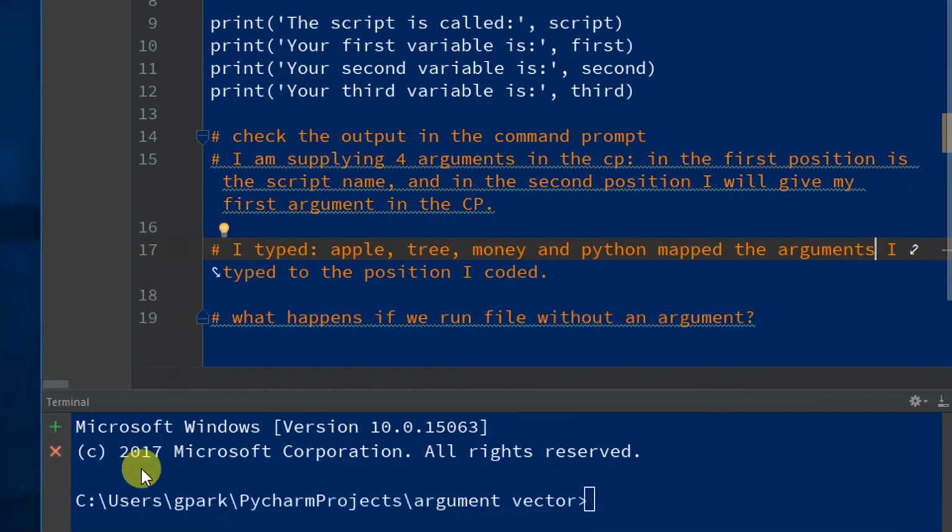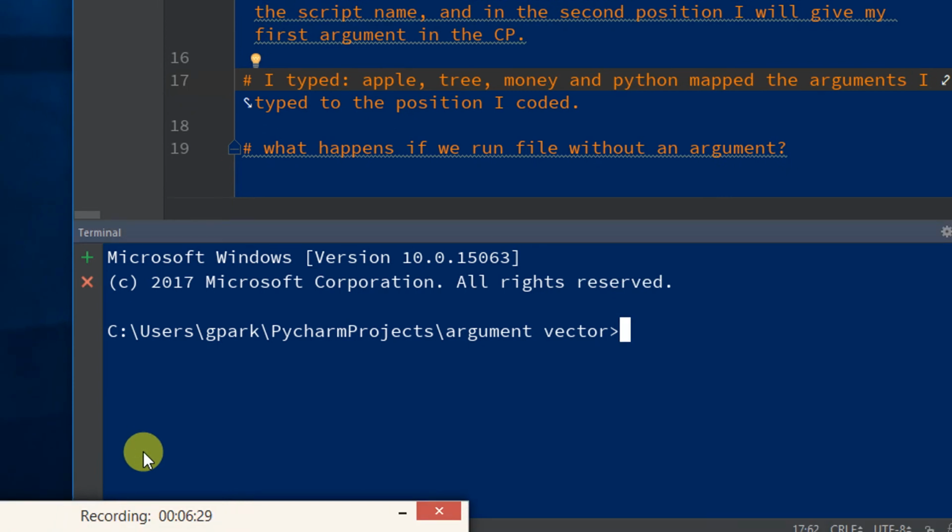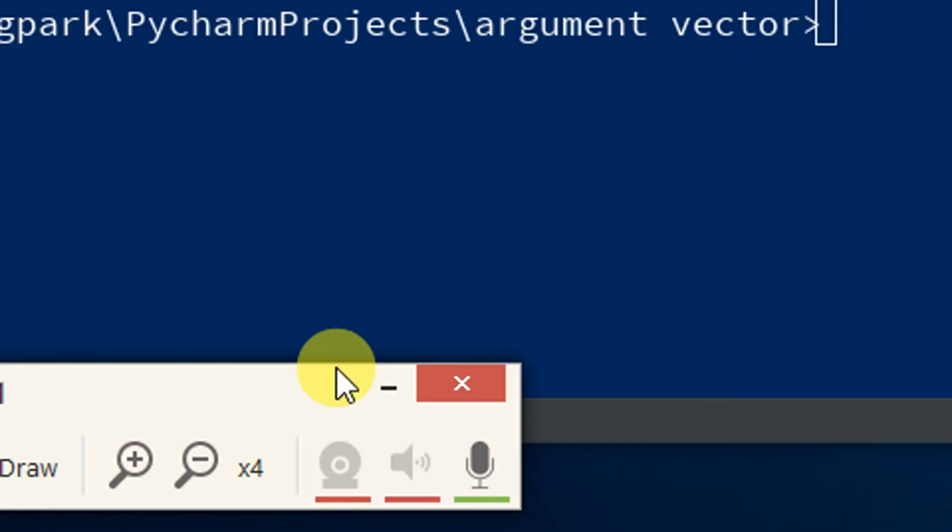And what happens if we run the file without an argument? So we'll get some errors as well. So I'm going to bring this down here. And what I need to do is, you'll see that it's already mapped into, this is again the terminal. I didn't run the code. If I hit run in PyCharm here, it would have given me an error.